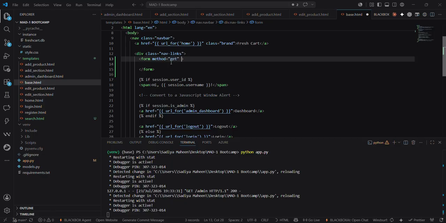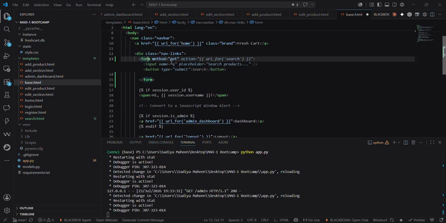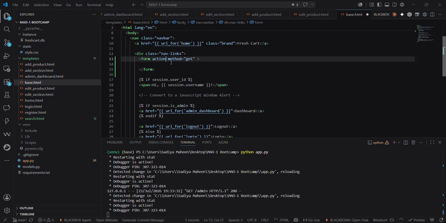And other than this, I also want to first define the action. So the action when the form is submitted should be something like this. It should redirect me to the URL for search. So it should redirect me to the search.html page with the method of GET. And I would want to give this a class of search-form. I would want to style it whenever I go to the CSS file.